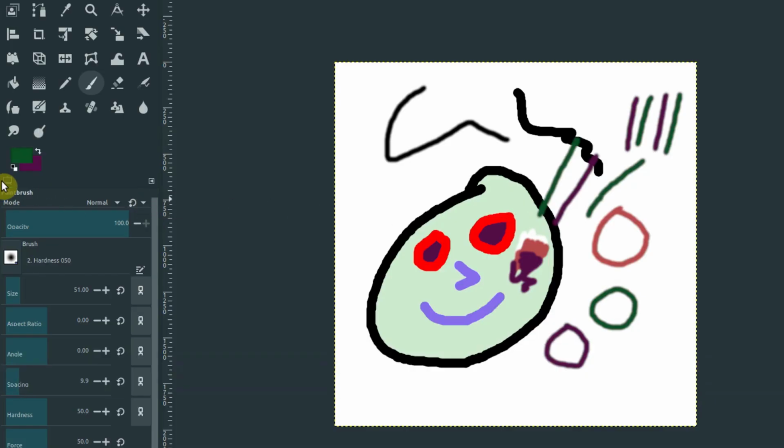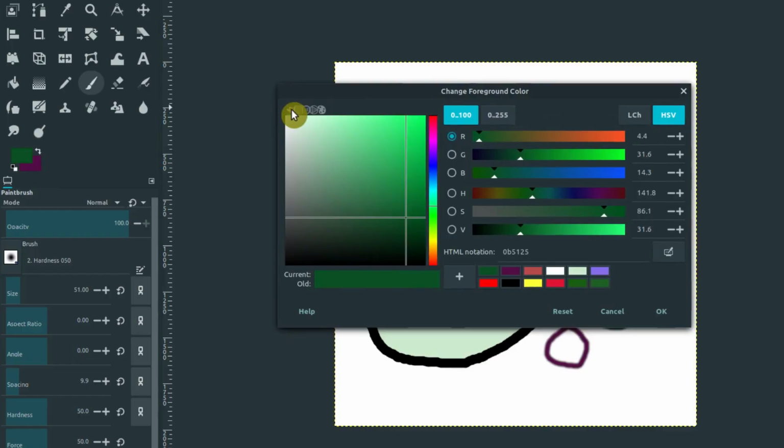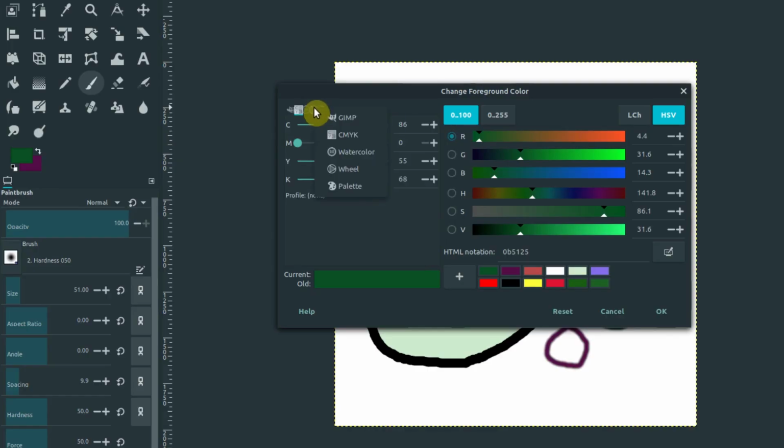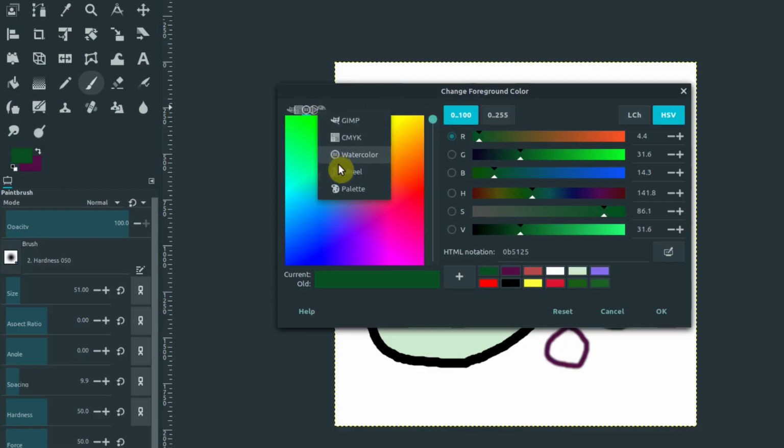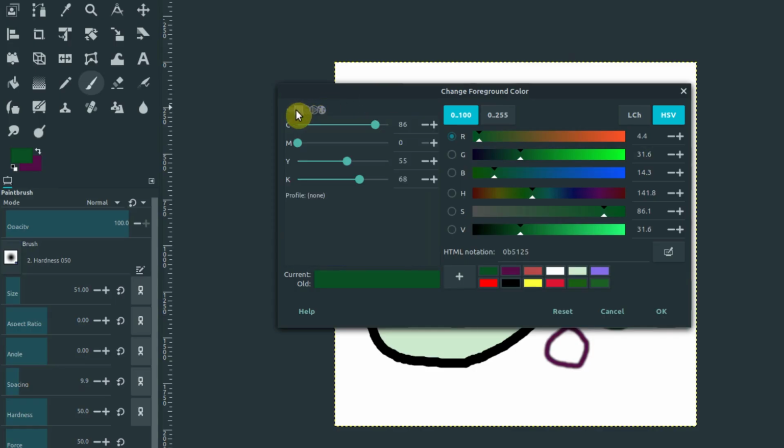Okay, let's go back into the colors now because I want to show you some different options we have. So we've just looked at this one right here. If we hover over, this is what's called the GIMP color selector. If we right click, we see what they all are. We have GIMP, CMYK, we have watercolor, we have wheel, and we have palette. And that's right clicking to get to those options, or we can click these tiny little icons. Once you get familiar with them, you can just click on them.